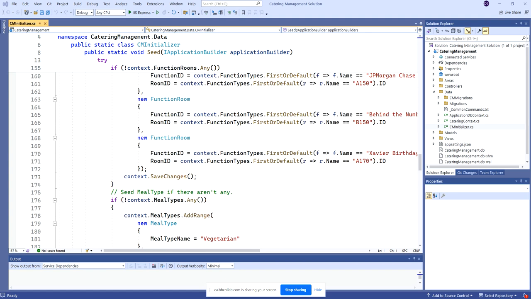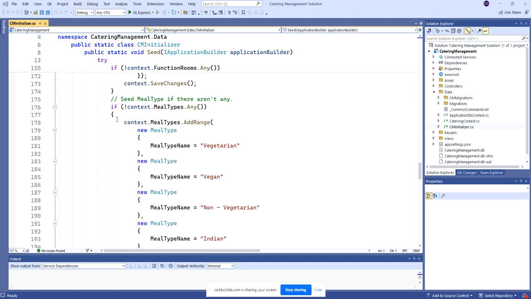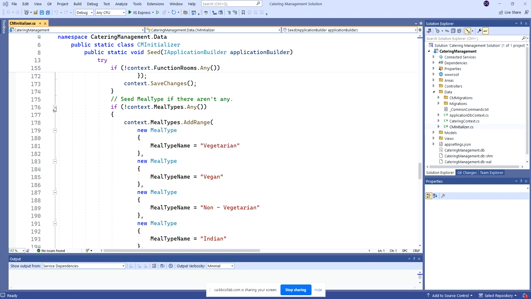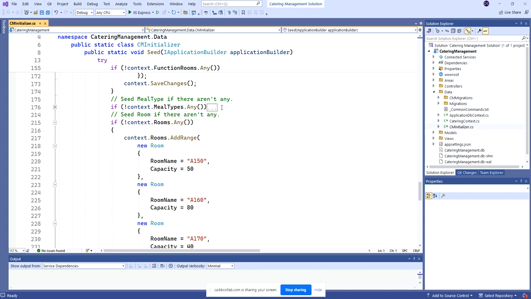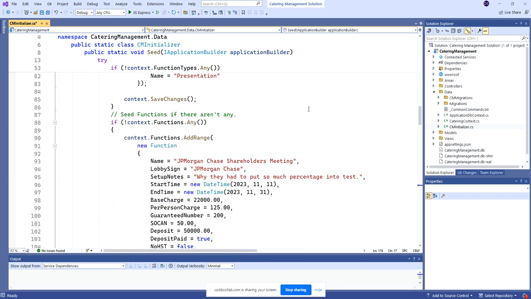So meal types, we said that's needed before functions. So maybe I could even do that. Bit of a trick, these are nicely arranged inside these ifs to make sure that we don't do this if there are any there. If I click the little minus sign over here at the left, right beside line number 176, that shrinks down that whole block of code. So I can cut it, come up, and make sure I do that before we do functions.